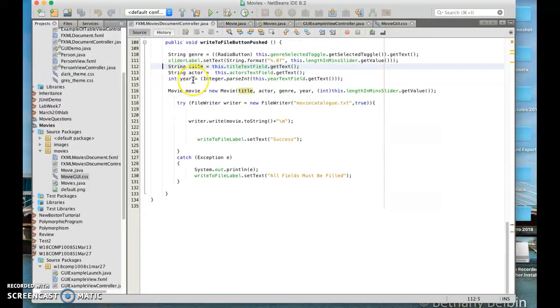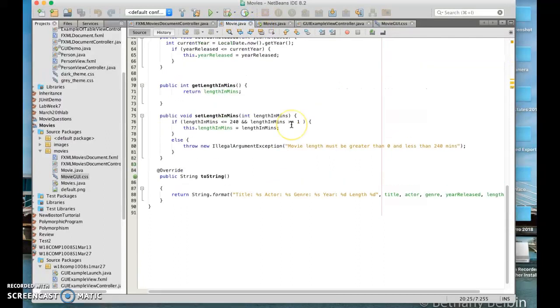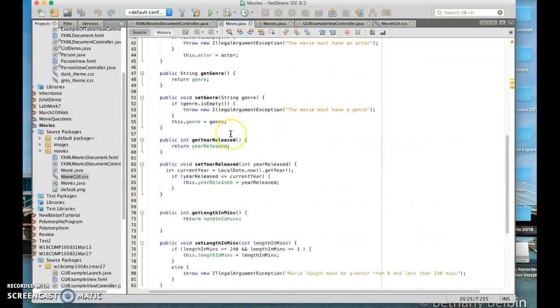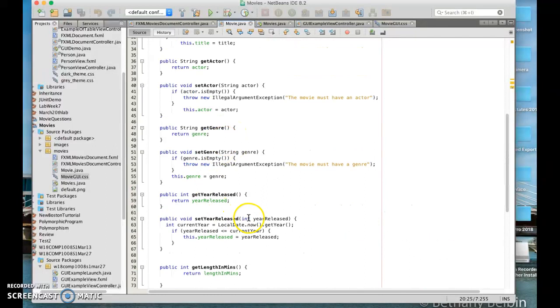And then here, int year, Integer.parseInt. So here we're taking the text, the string itself, and we're converting it to an integer in order for it to be read, because back in our movies class, we have already determined that the year is an int.